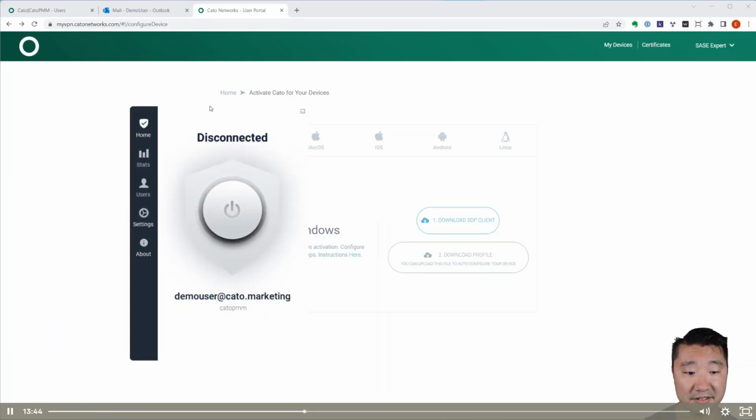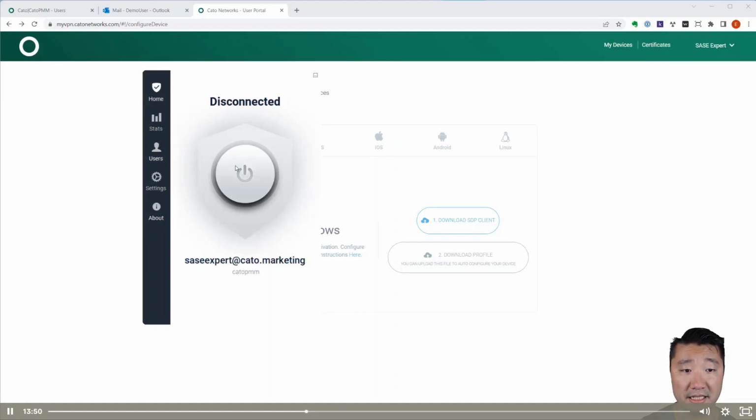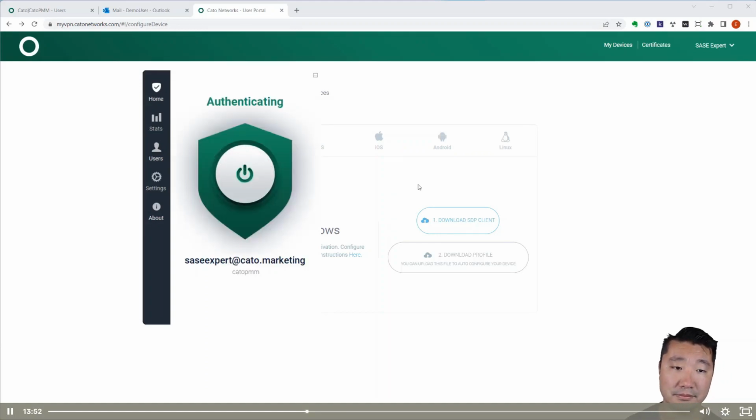So let me drag this over here. And here's our new user that we loaded, saseexpert@cato.marketing. And we go home and we can click connect. And there we go. Just a couple of minutes with very limited interaction from IT, this user has been able to get running and can start accessing the internet and cloud resources securely, as well as whatever private resources are defined by policy. So super powerful and really enables you to be very agile with your organization.